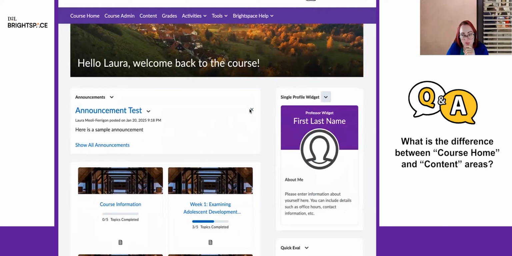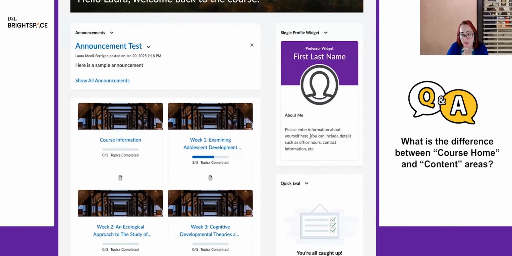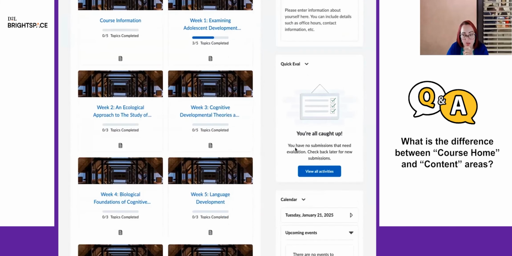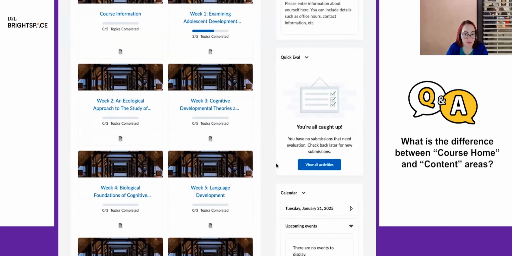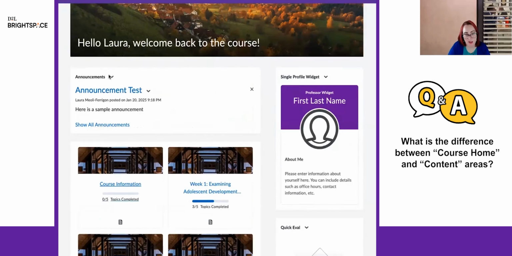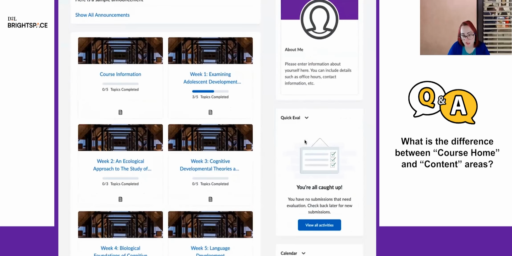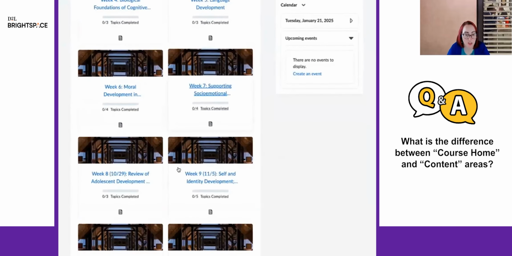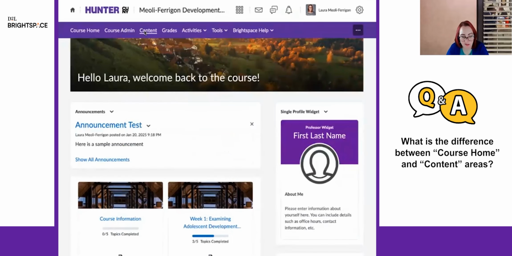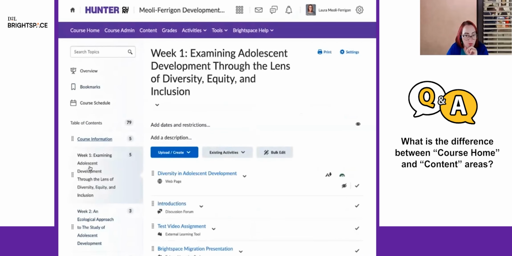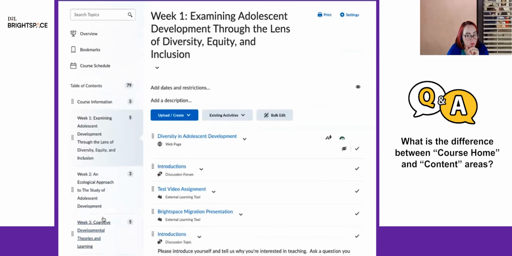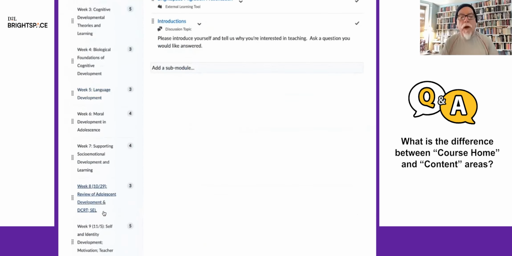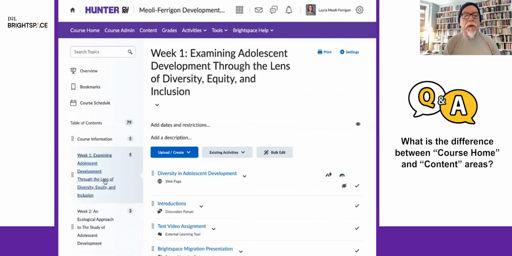This widget, each school has it set up differently. So you can hide this widget if you want. You don't have to have the professor information here. Quick eval is here on your front page. So this is just like a quick way to look at everything that's important. So you see your content, your announcements, quick eval, calendar. But content is just that. Just course info, week 1, week 2, all the folders that you create. And you've got it week by week.